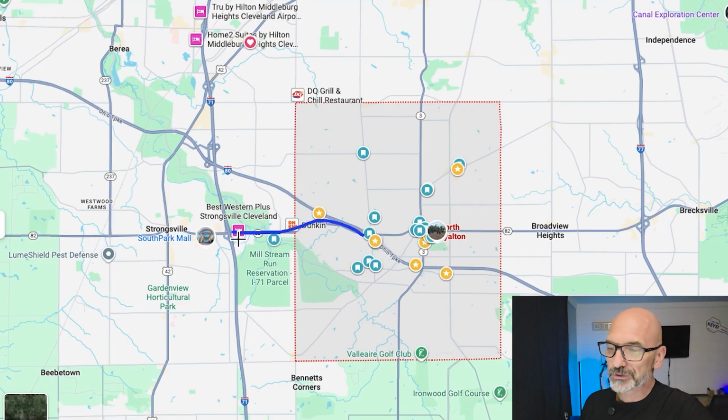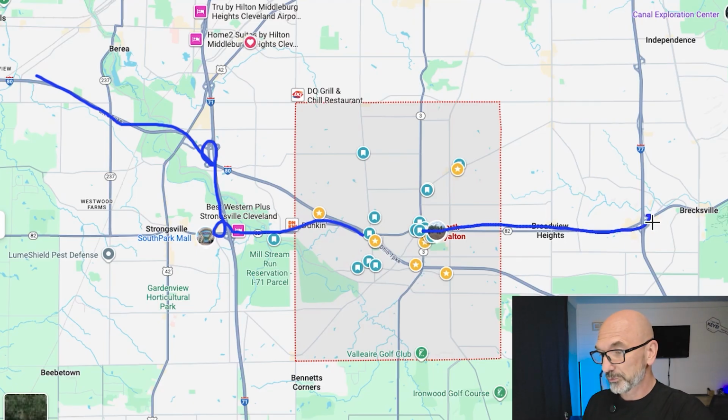It depends on which direction you're going. So you're most likely going to take 82 to 71 up here to get to the turnpike and head out in either direction, depending on where you're at in North Royalton. Or, you're going to come through Broadview Heights, State Route 82, jump on 77 to jump on the turnpike and head out east.